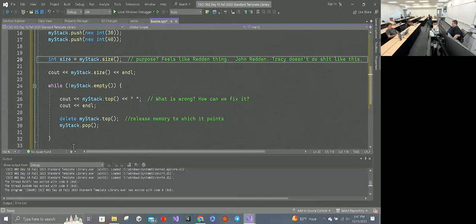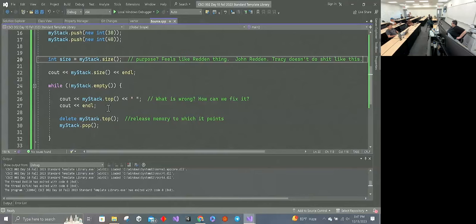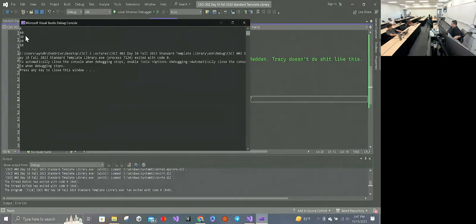And so we're going to do while my stack's not empty, rather than saying front. Oh, it says, what is wrong? How can we fix it? I didn't try to run it. Oh, it gives me a bunch of addresses. How can I fix that? Dereference it. Dereference it. As a pop quiz, it's popping them in the reverse order that they were put in.